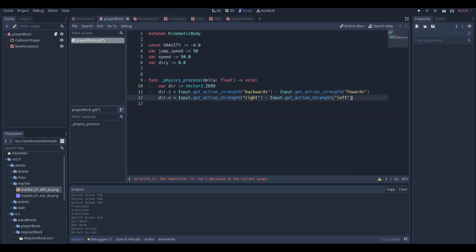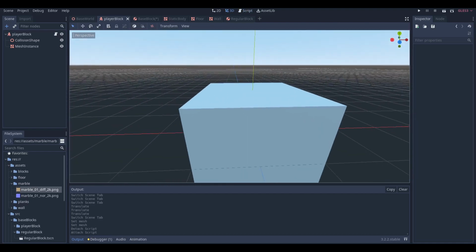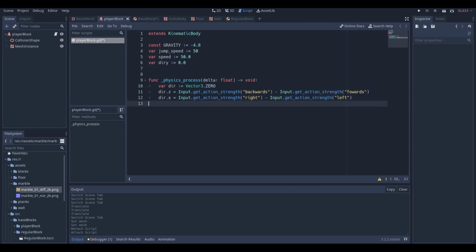Then over here in our x direction, we're just going to make sure we move right when we click right and left when we click left. And if this is the x direction, the red line is the x direction, left would be negative, right would be positive. So that's exactly what happens here.